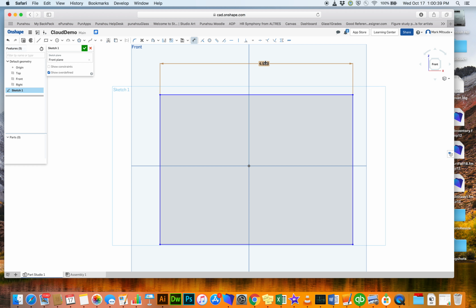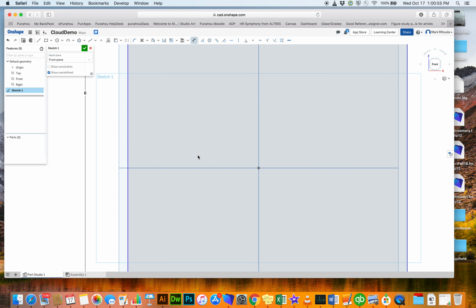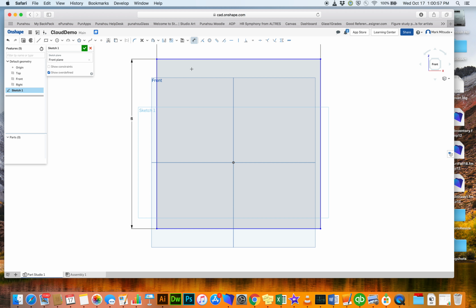and I'm going to give this a dimension. So it's just a double click on it, and I'll say 6 inches, and that'll give me 6 inches on that side. I'm going to click here. I'll click it and drag, and I'll get 6 inches here too, and that'll give me my 6 inch piece of steel. Okay, so I've got my 6 inch by 6 inch box here.